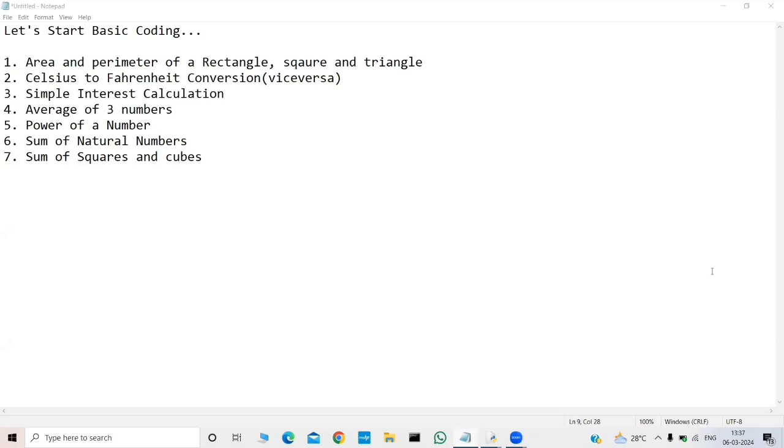In this video, we start a basic coding. I hope you all are excited. If you see on the screen, we will do code for finding the area and perimeter of a rectangle, square, and a triangle, and Celsius to Fahrenheit conversion, and also vice versa, Fahrenheit to Celsius conversion. And we will write a code for simple interest calculation and average of three numbers, power of a number, and then a code for sum of natural numbers, sum of squares, and sum of cubes.